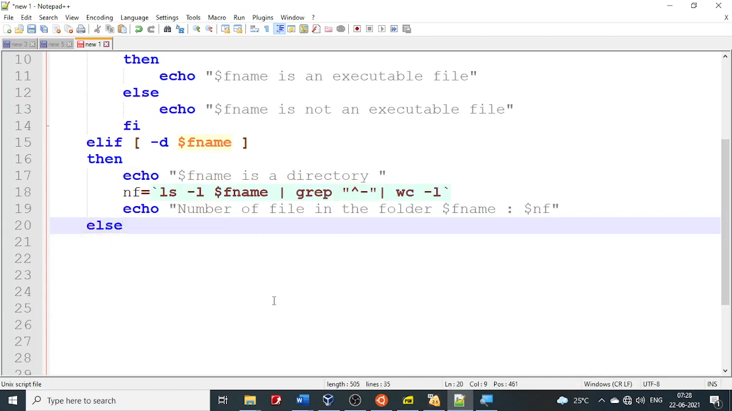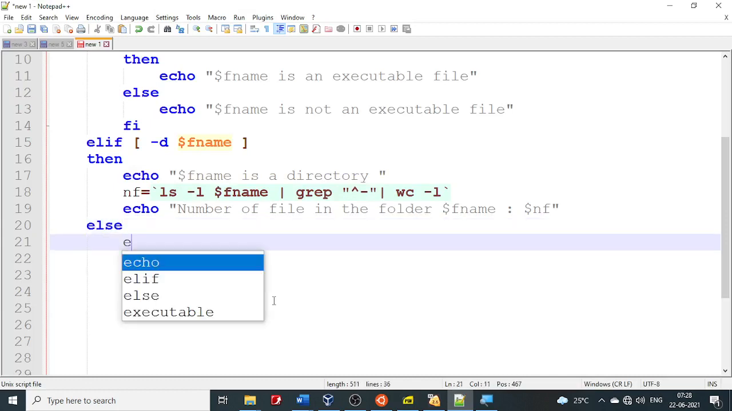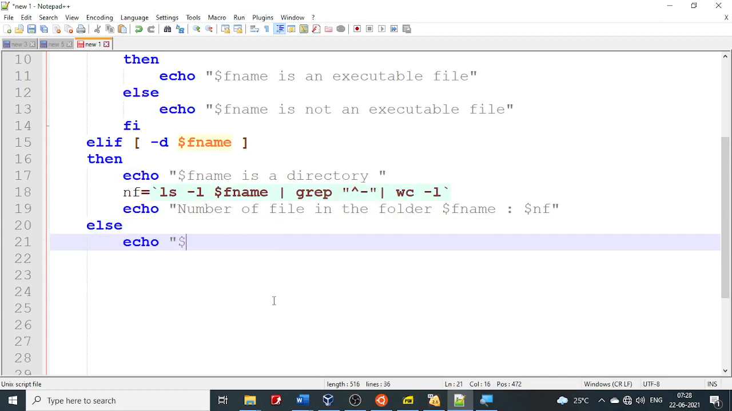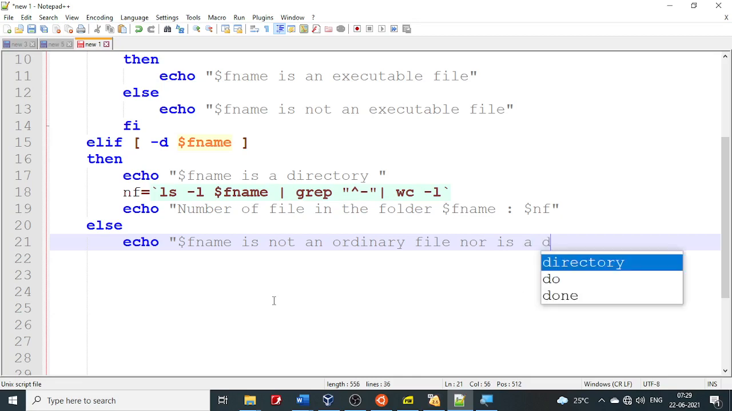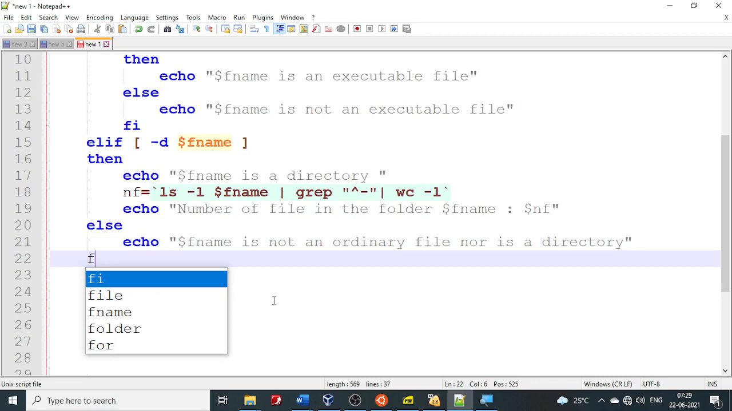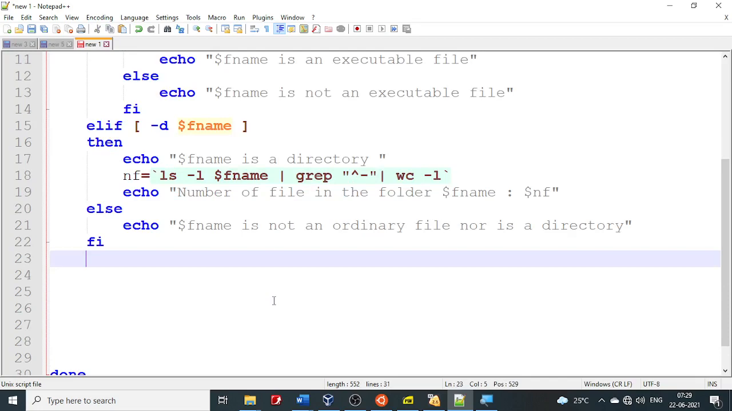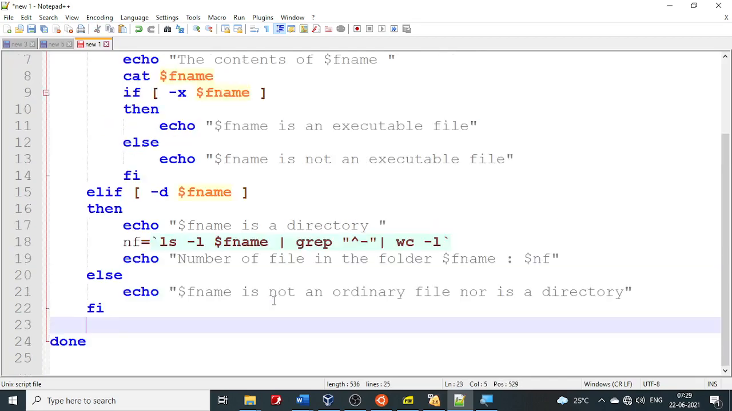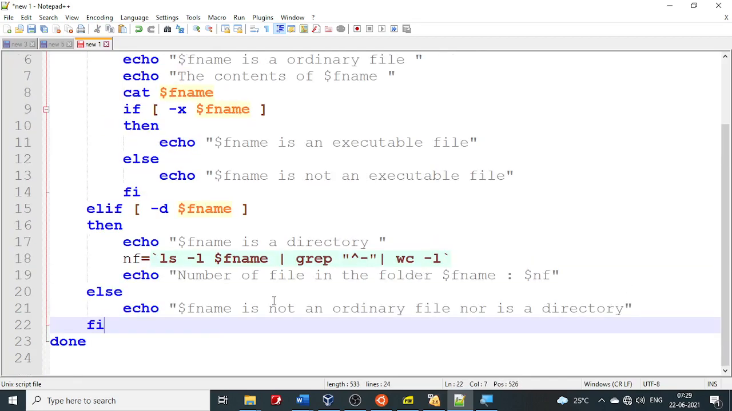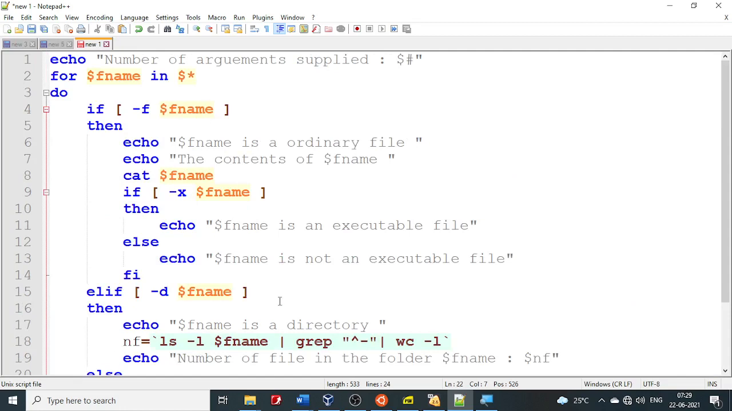So I'm going to say else. I'm going to echo and say that $fname is not an ordinary file nor is a directory. Then I'm going to close this if statement, and I have this for loop which was there before. So this is your program. Let's try to execute this particular program.